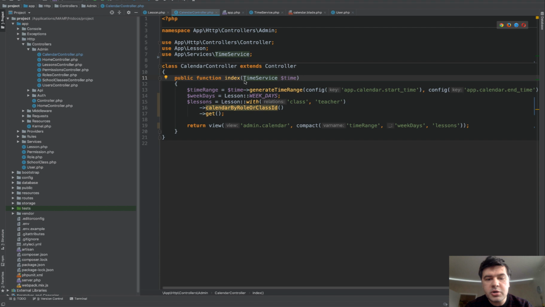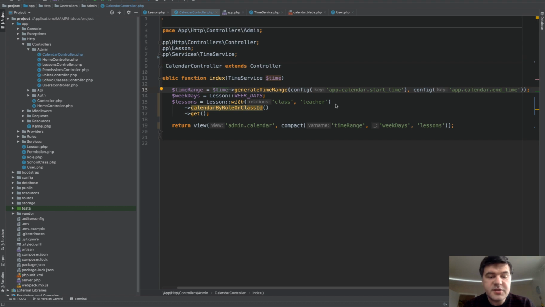And in controller, you can inject, it's called method injection. In any method, you can inject an object which would have a type of basically anything. If you namespace everything correctly, Laravel will resolve it out of the box, like by magic. And then inside of the method, you can use that service object as if it was created already. So we generate that time range with the help of that service.